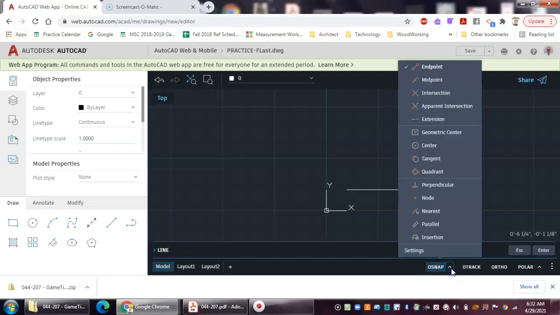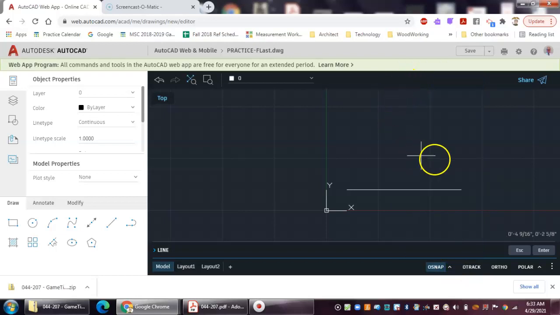So let's try a different one here. Let's go with the midpoint. I'm going to put a check mark by the midpoint. Now notice I still have the endpoint, and here at my midpoint, that's the exact center of the line. So if you don't want to calculate it out, there is 5.5 inches in the X, so half of that is going to be 2.75. If you don't want to calculate that, you can just click on that object snap and use it to help you out.